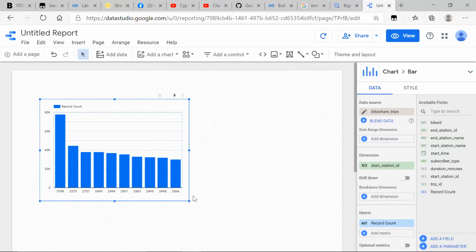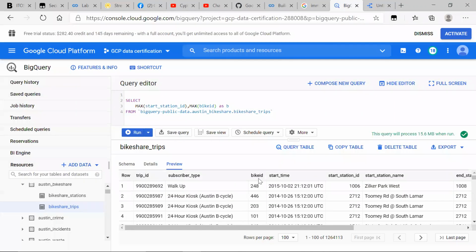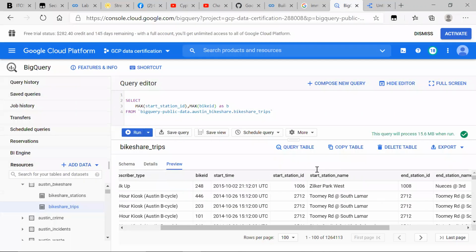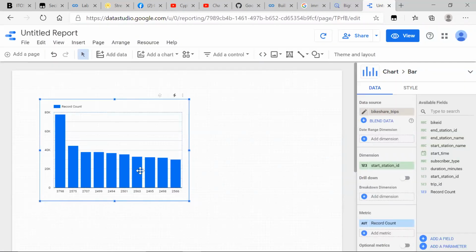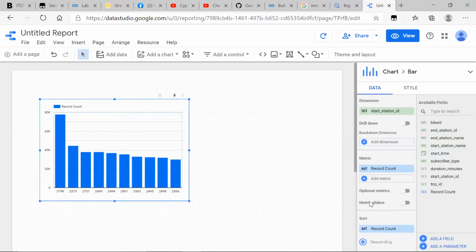Right now, I have all the start stations. If you look in BigQuery, our start stations are these four-digit numbers, and we can see four-digit numbers here as well. And the metric is record count, so it's basically doing a count of all the different types of start stations in there.